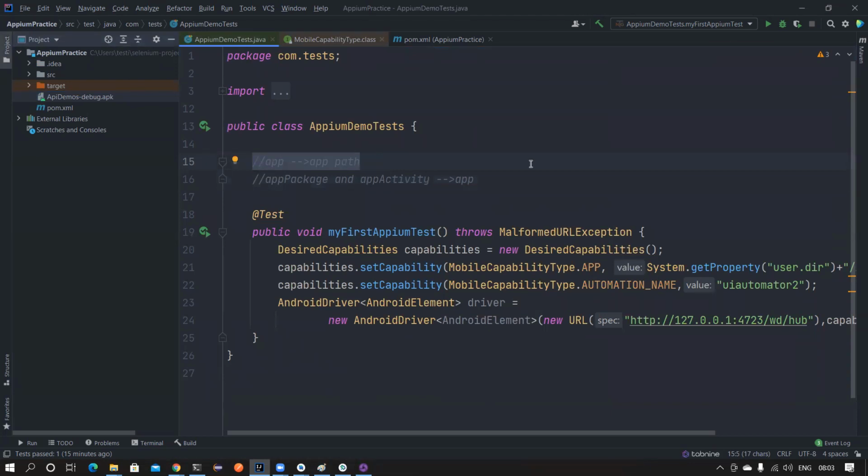When it comes to a real device, we don't add the APK, right? No, you don't have to add it. Suppose the Amazon app is already installed on your machine and you want to launch it. You cannot give a path because you don't have to do all that. So you can just give Amazon's app package and app activity, and then you can invoke it. We will get there.